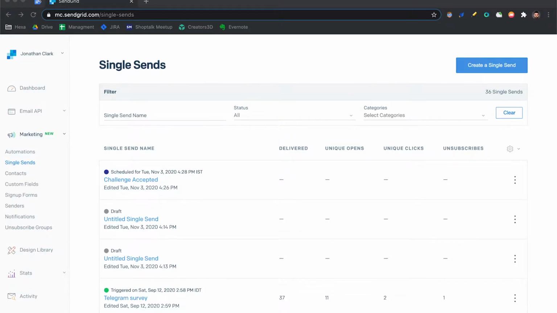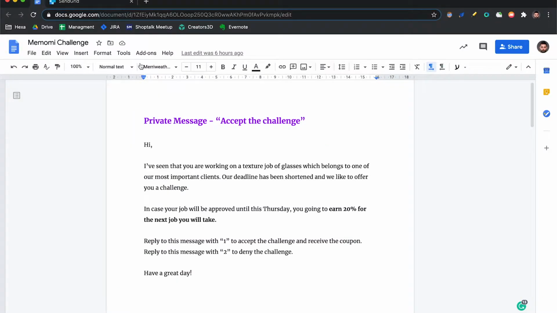This email is actually an idea that I have in order to motivate some of the clients that work for us, some of the 3D artists, to finish the job a bit faster. We have offered to them to shorten the deadline of the project and deliver the 3D models by Thursday in order to earn 20% extra for the next job they will take.